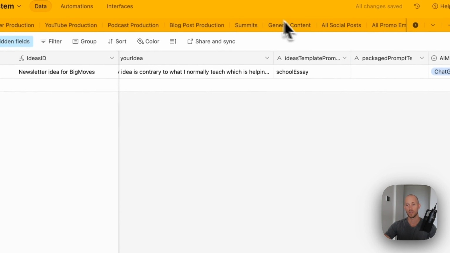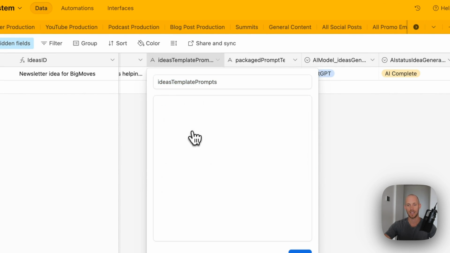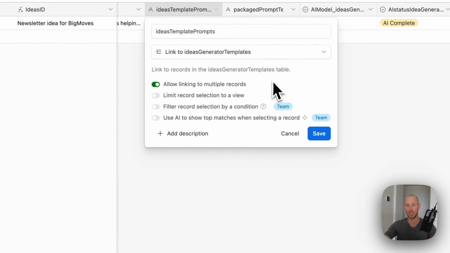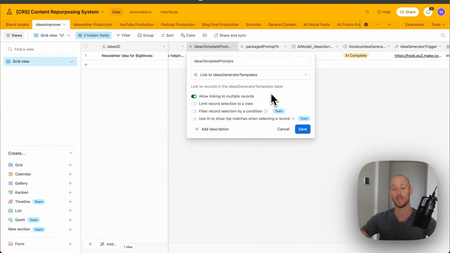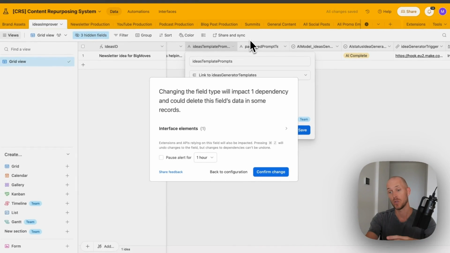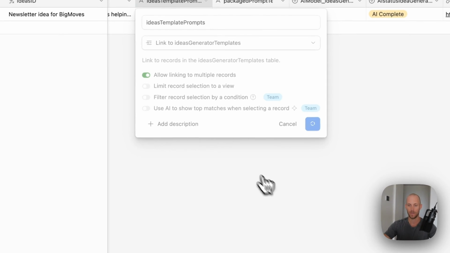So now as we move across to the next one, then we want to change this particular ideas template prompts and link this record to our ideas generator templates. The reason why we're doing that is because then we can add all of our templates available, and just add all of our templates into a different workflow that you can choose from moving forward. So we will then confirm that change.